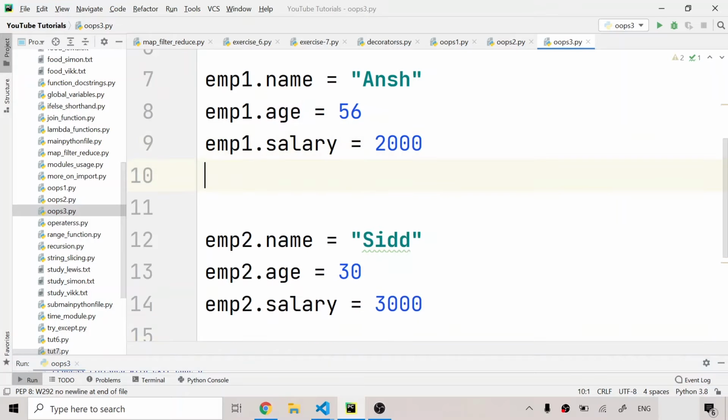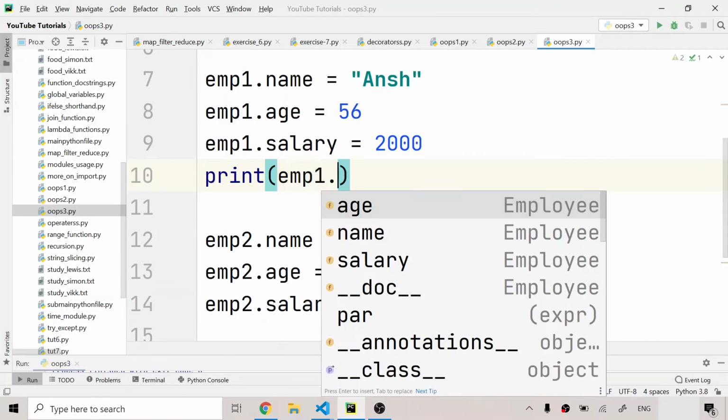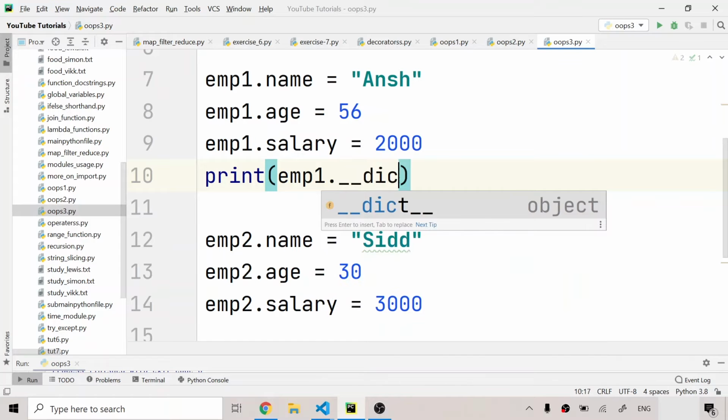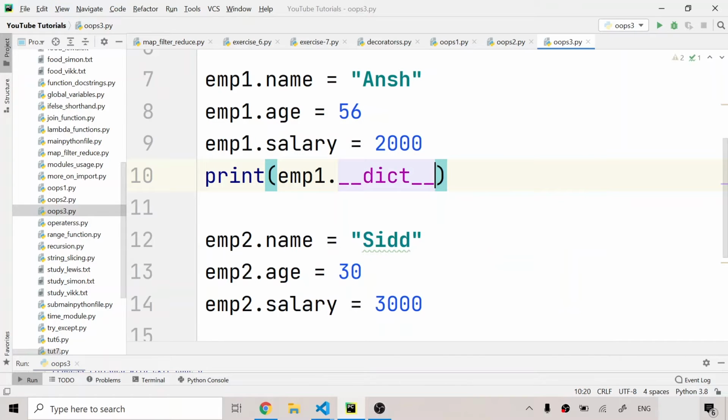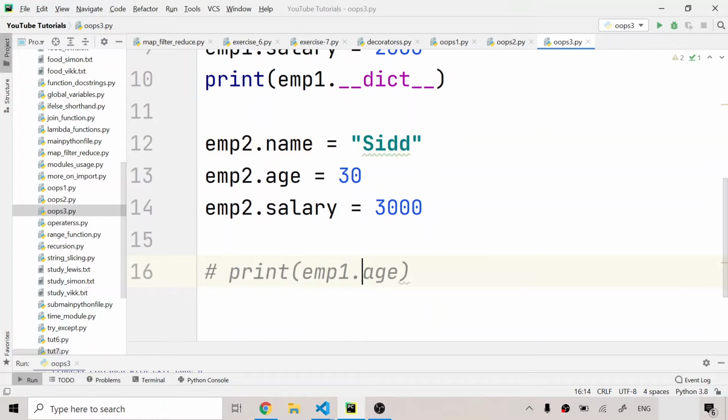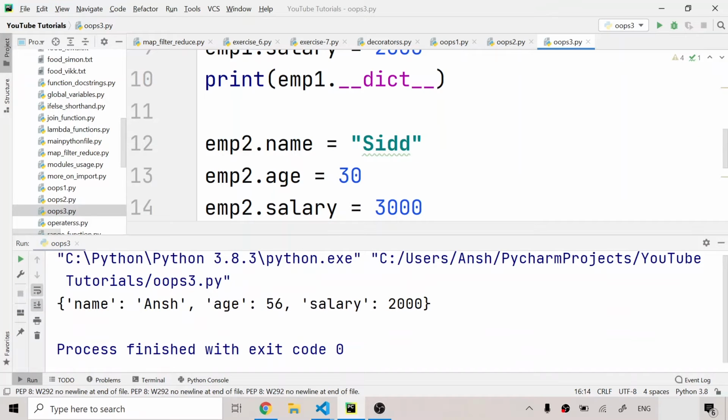So for example, if I write print, and then emp1 dot underscore underscore dict underscore underscore. Now what does this attribute, underscore underscore dict, do? It lets you print all of the instance variables that are related with this class object. So I'll comment this print statement, and if I run this program right here, as you can see it has printed name, unch, age, 56, and every instance variable related with this object.